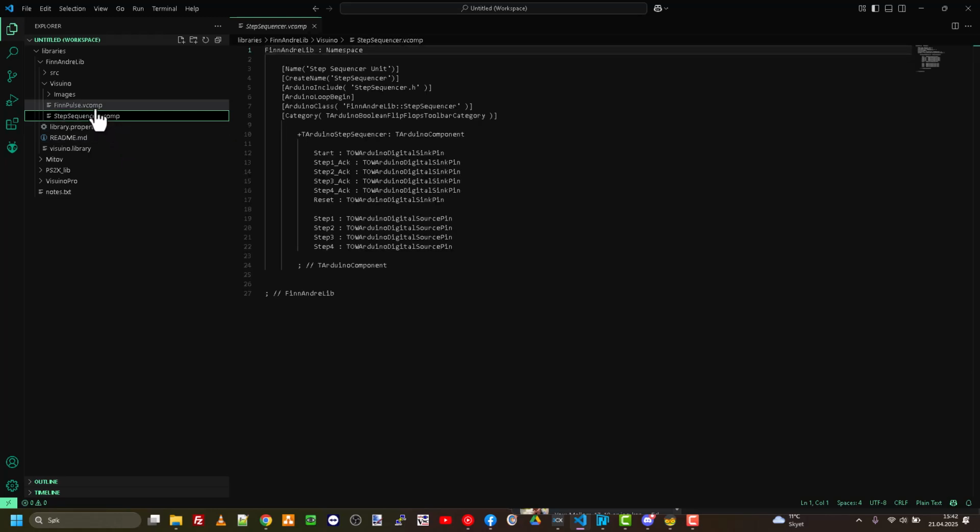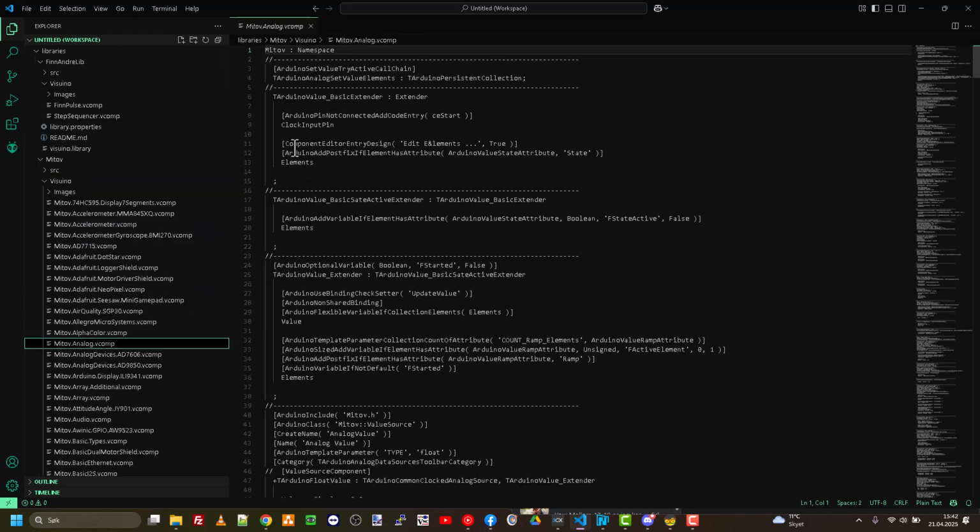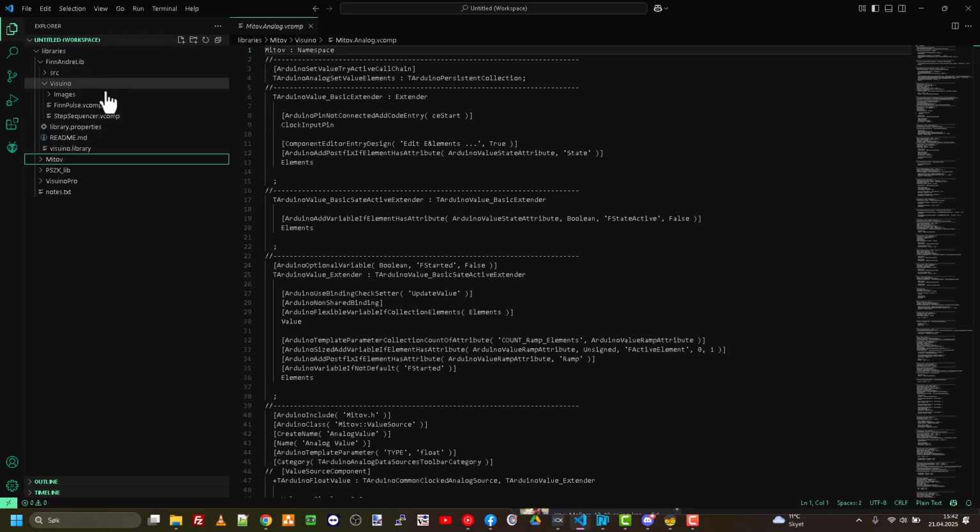In this case, I have two here. This file can have several components inside if you have different variations, like a step sequencer in different flavors. Several components can be added inside the same file. If we look in the Mitov folder and the Visuino folder, in some component here there are several components added down here, in the same Visuino file. So the library setup is kind of important.